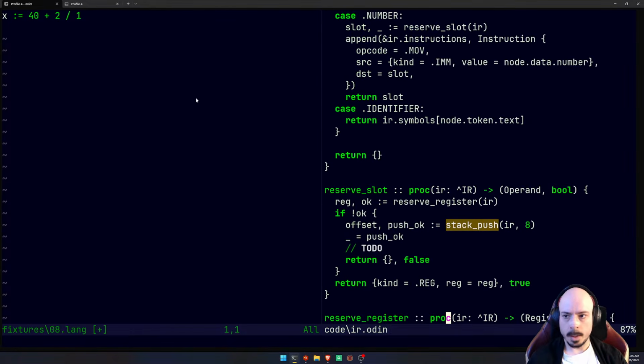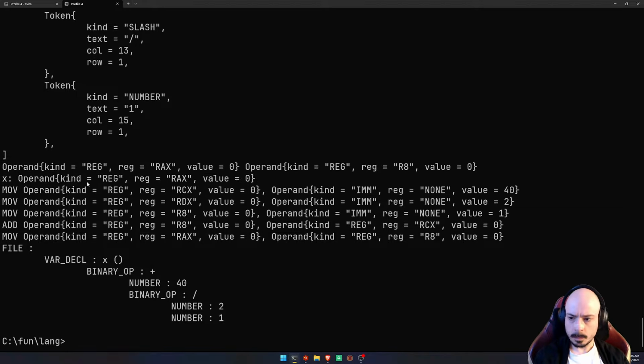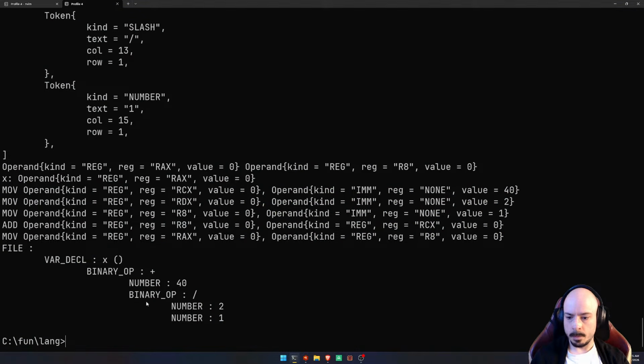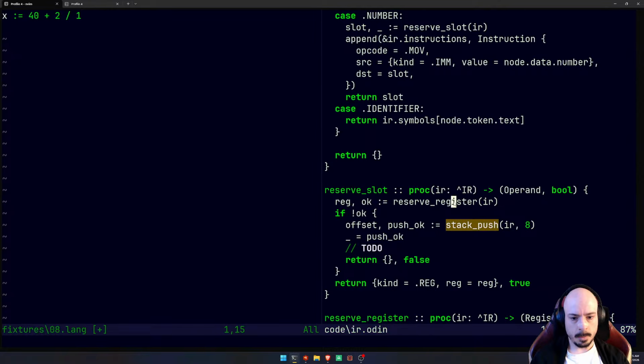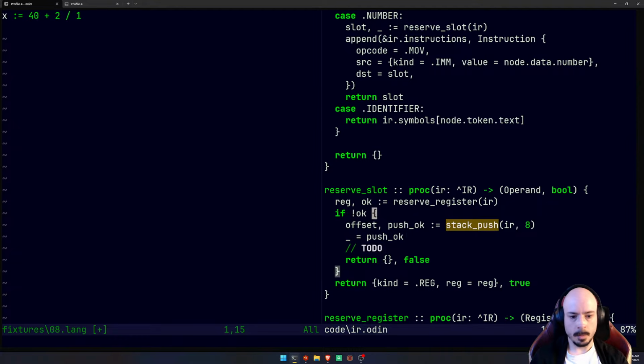So first we'll get this intermediate representation. Here we've got 40 plus 2 divided by 1. And we'll try to make this actually run. The problem is that the assembly it's going to output is not going to... Well, we could just make it output whatever assembly we want. So why don't we do that?